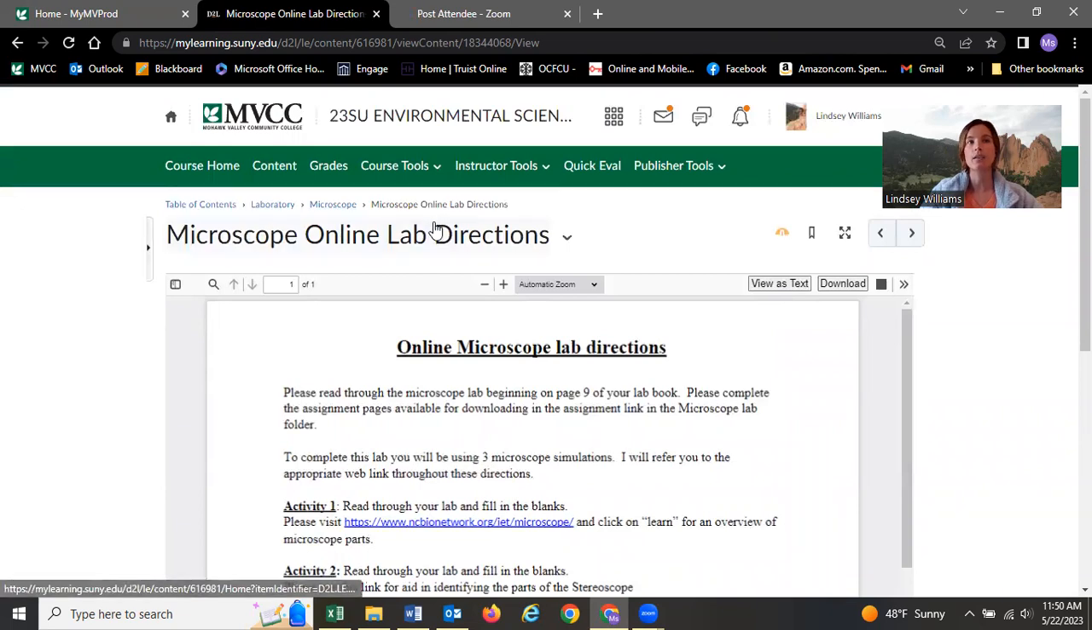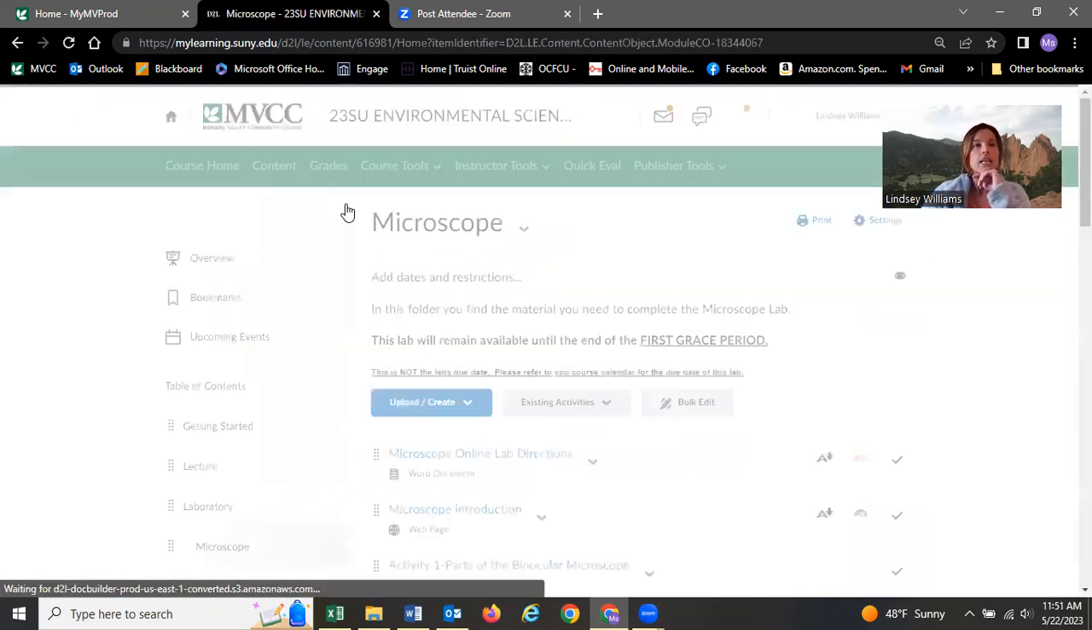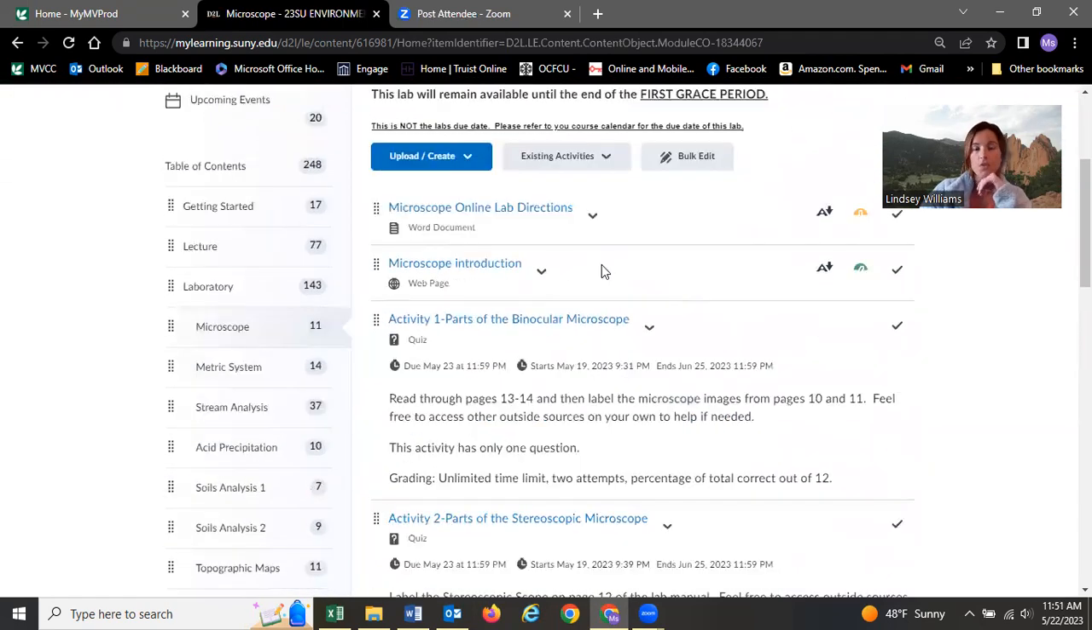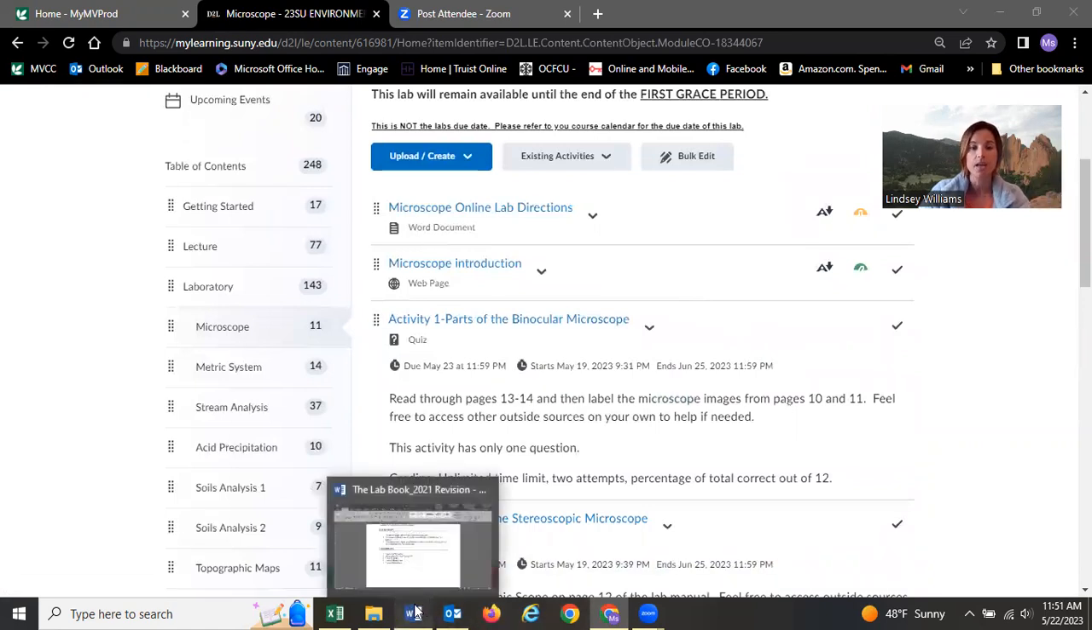But if you go back, I like to use the pathway to navigate backwards as opposed to going to home and then to laboratory and then to the lab I want. I like to just click up here in the top. I think it's a little bit faster. So you're basically just going to use the lab manual for background information. So you're going to read.